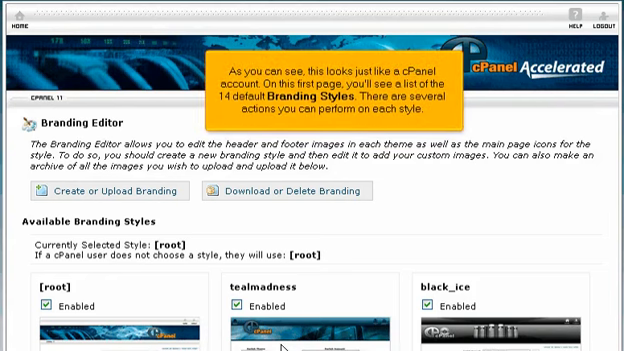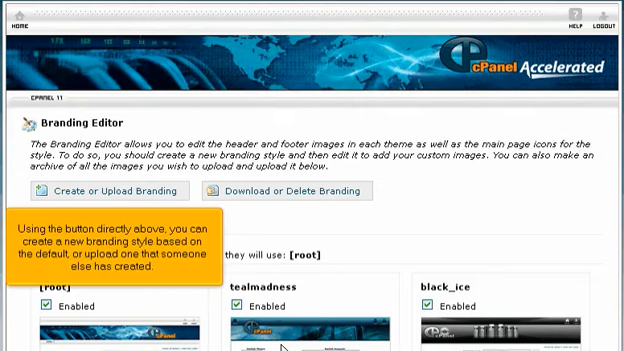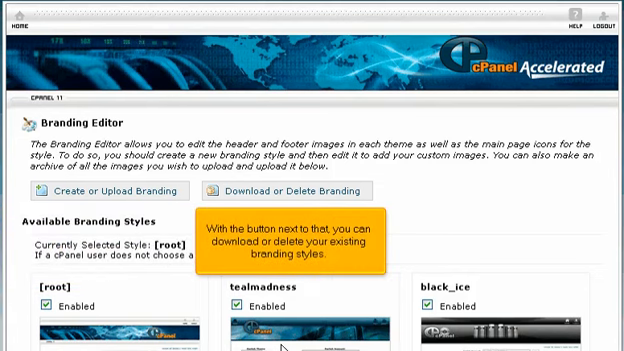As you can see, this looks just like a cPanel account. On this first page, you'll see a list of the 14 default branding styles. There are several actions you can perform on each style. Using the button directly above, you can create a new branding style based on the default, or upload one that someone else has created. With the button next to that, you can download or delete your existing branding styles.